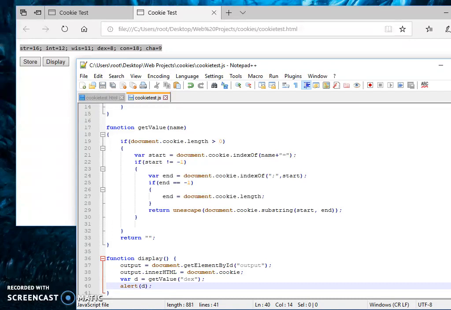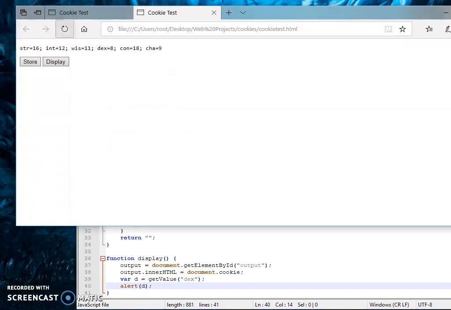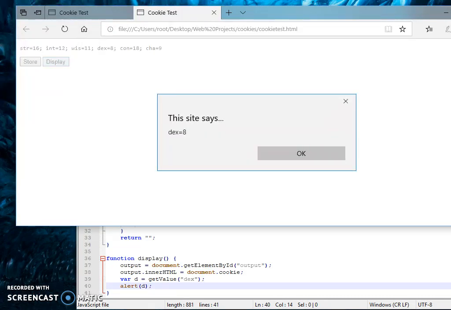All right, so I'm going to save that cookie. I'm going to come back over here, and I'm going to reload my page. And because I reloaded it, if I click display now, okay, it did. Actually, this is a good point to bring up. First of all, let's address what happened. It displayed that my dexterity was 8. So if we compare it to the value that's shown on the screen, it's there.